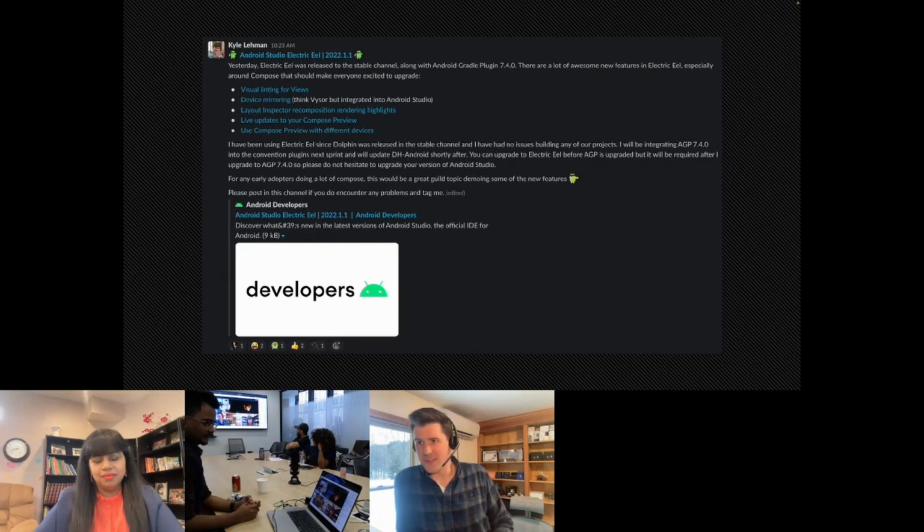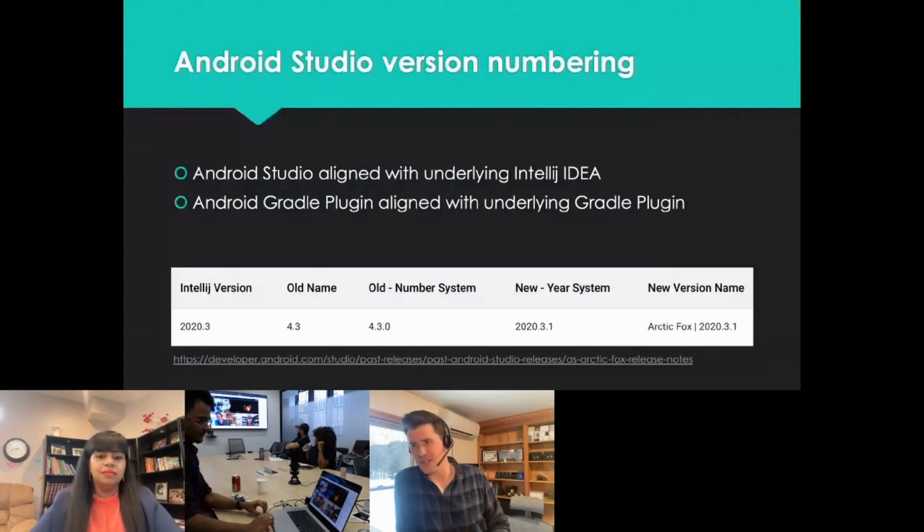Before that, I want to talk about the Android Studio version numbering, because it's kind of confusing and it's changed in recent years. So just wanted to do a quick refresher on that. Can I get next slide, Sweetie?